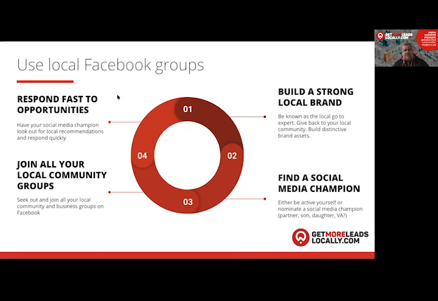And if you can get a few of those in your local area, every time somebody posts a request for a particular service that you can deliver, they're going to start responding and recommending you. But you can't do any of that until you've built this great local brand. You've got somebody who's a social media champion in your business and is looking out for you, that you're connected, and you're in all these local community groups, and you can respond fast to the opportunities that come up.